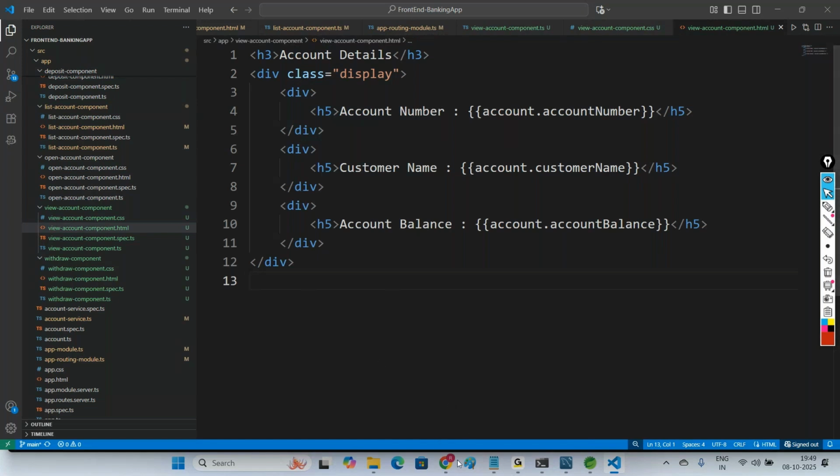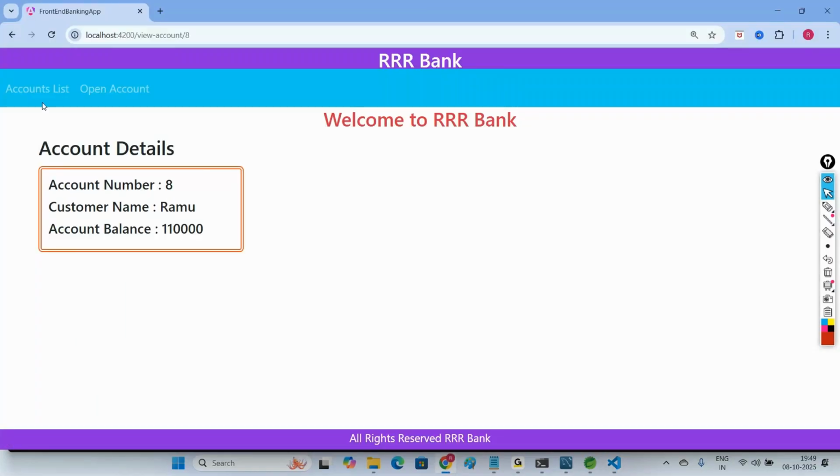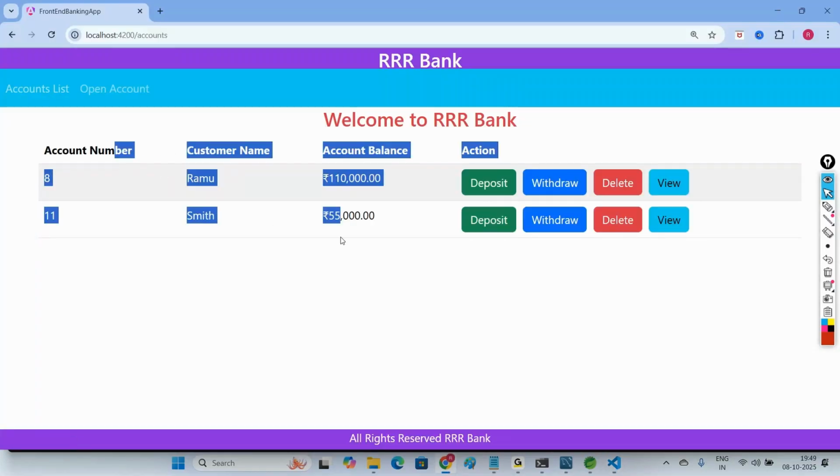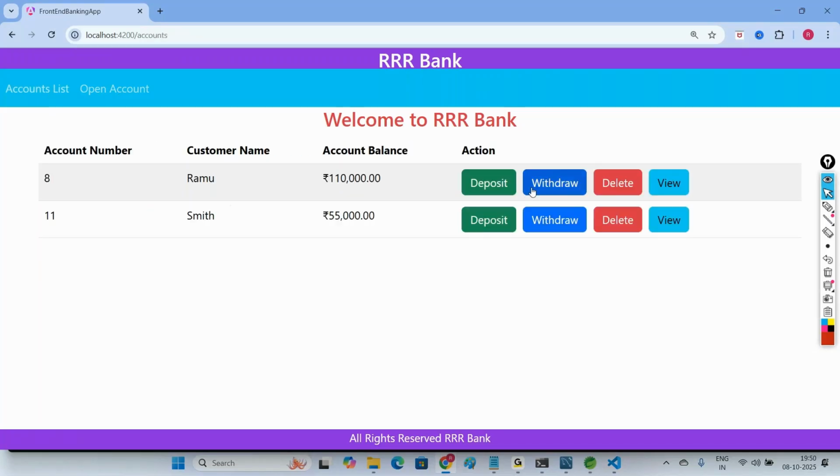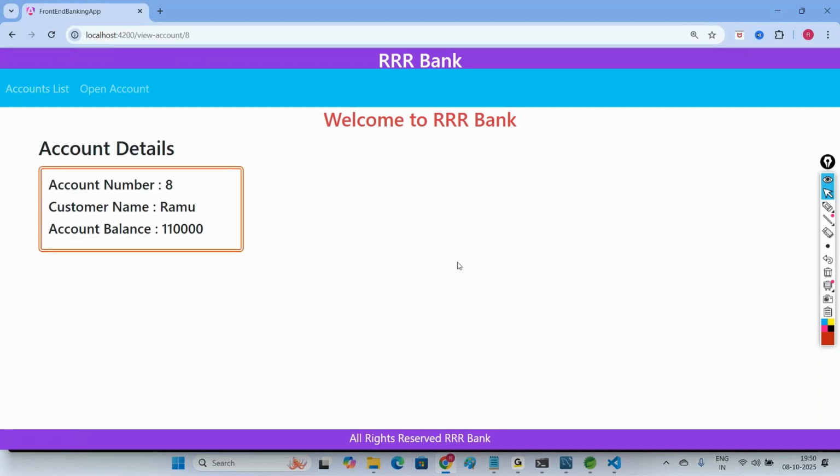Yes, Raj. So this is our complete application where we have seen the list of accounts. We can open an account, deposit the amount, withdraw, delete, and view. So all the modules we have completed. With this, we complete our project 2.